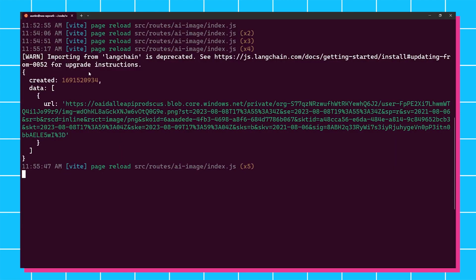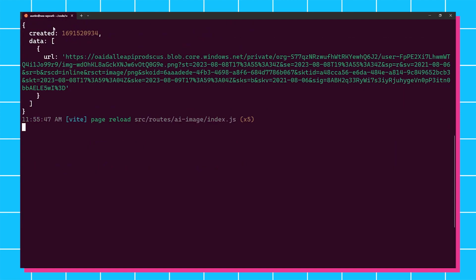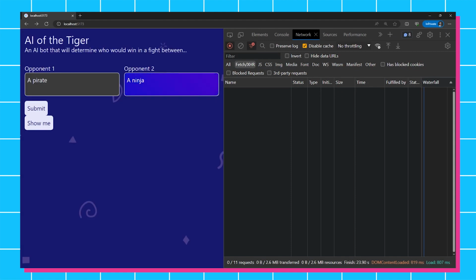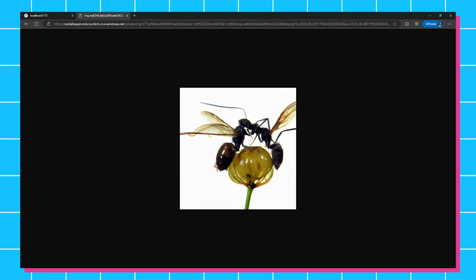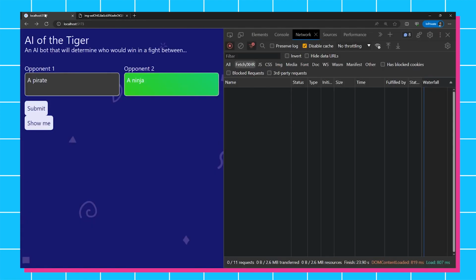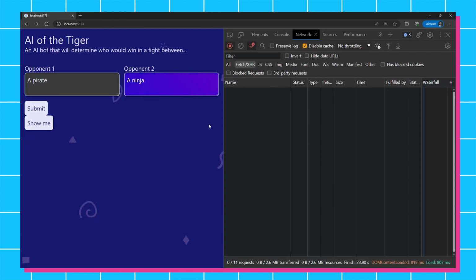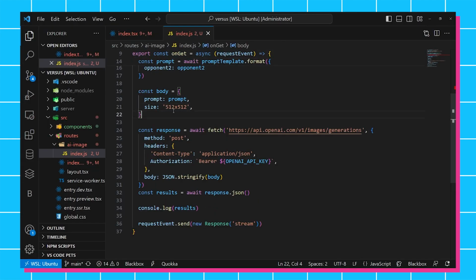So the interesting thing is not that error or warning, it is this result. We get an object that contains data, inside of which there's one item that has the URL. So let's see what happens when we take this URL and open it. And we get something kind of weird. Looks like two wasps fighting to the death, not necessarily a pirate and a ninja. I'm not sure, but that's kind of what happens with these AI generated images. It's very bizarre.